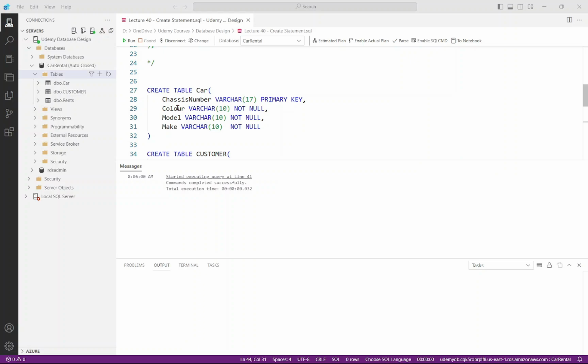We also have the color. The typical length of a car color, let's say blue or red, is less than 10 characters, right? But you may never know. And we are saying it's not null. That means when we are inserting data in this table, the user must specify a color for the car. We also have model, and we are saying the same thing. We can accept a length of 10 characters. We don't want it to be null, so we specify not null. And we are doing the same thing for make as well.